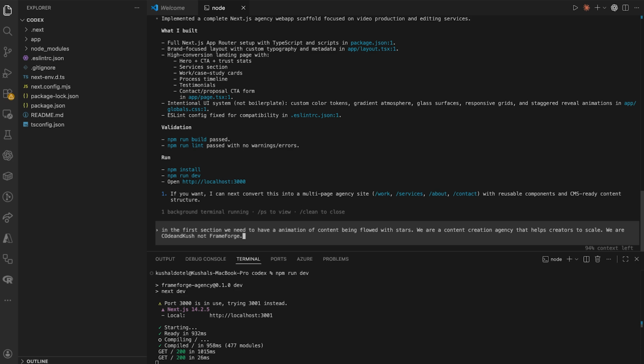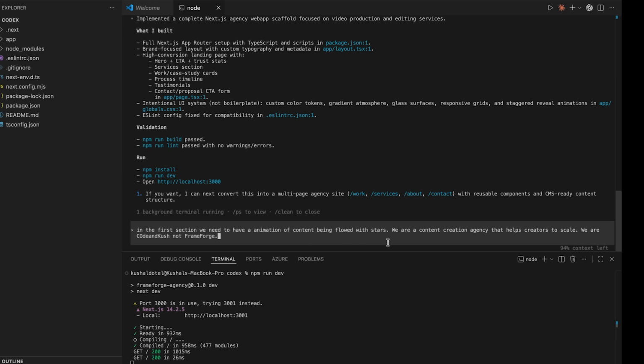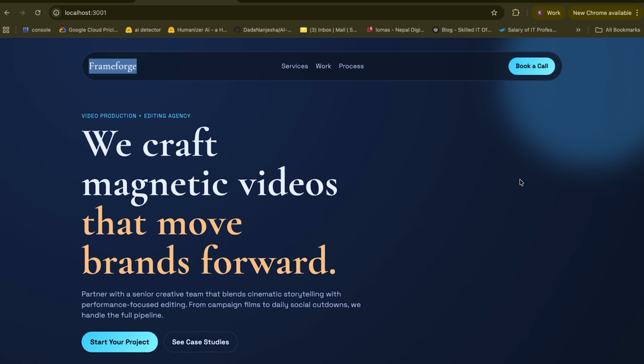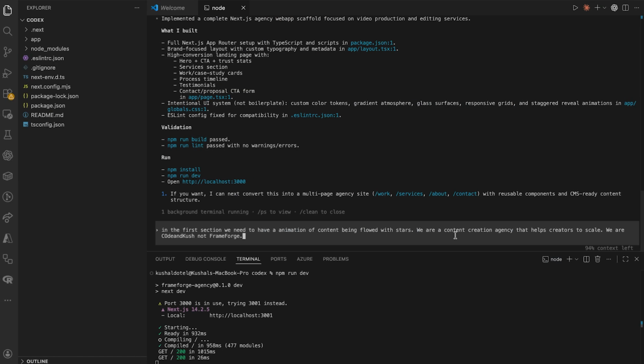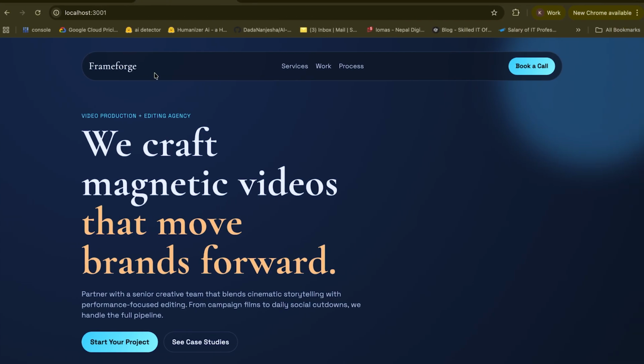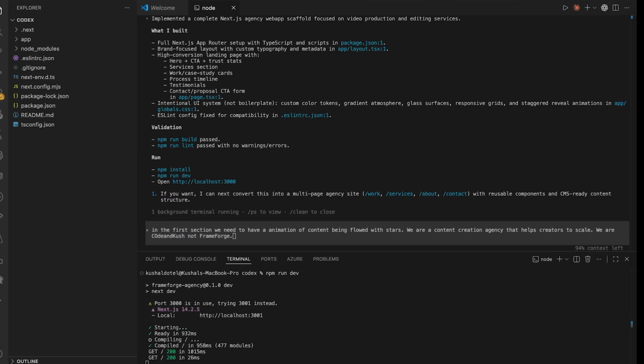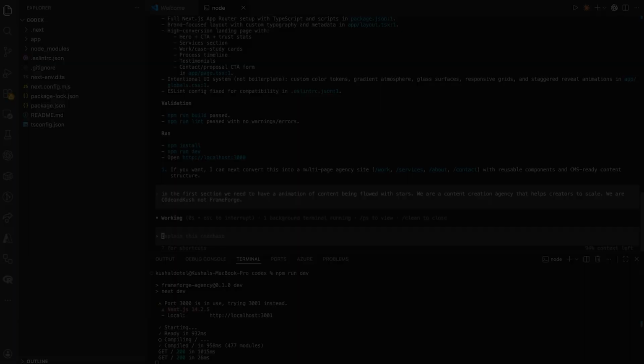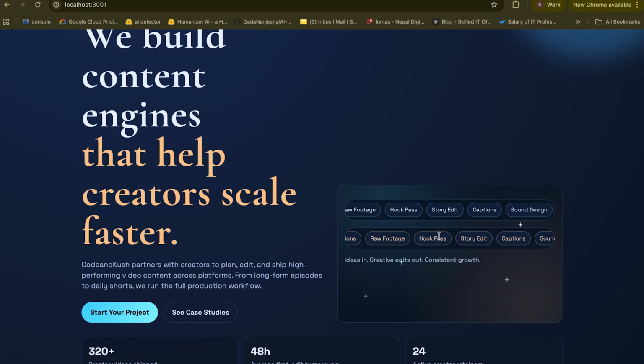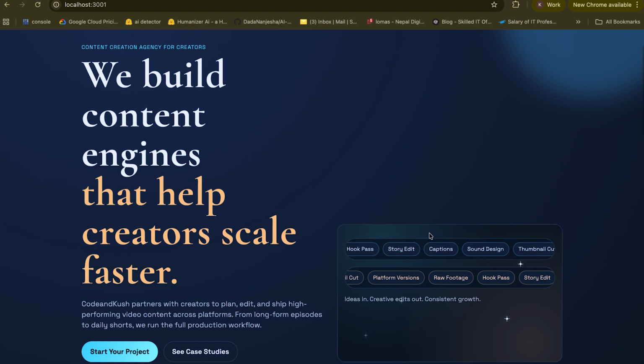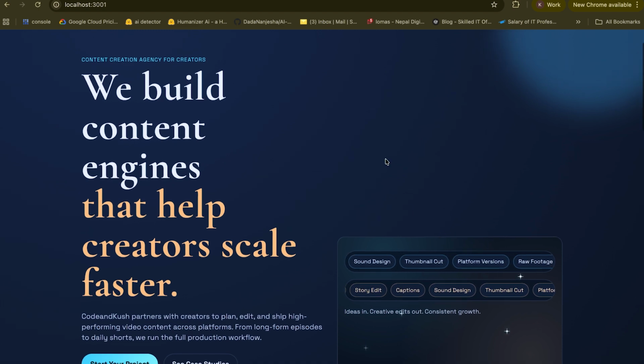So I have given this in the first section. We need to have animation, content flowing with stars. So I hope there will be some kind of animation, and we are a content creation agency that helps creators to scale. We are Code and Course, not framework. So I told it, hey, please edit this, and let's see the results. We can see it has created a beautiful animation, but still this box needs to be a bit up, right? We need to move it a bit up. So let's work on this.